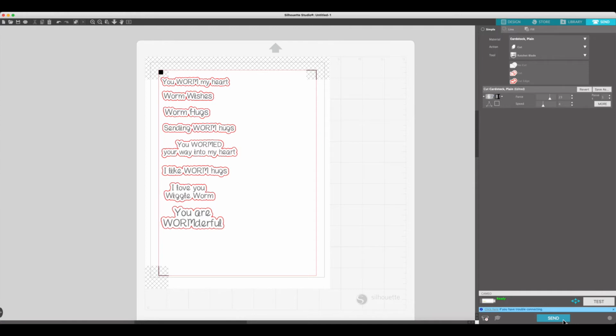And then once that is loaded into my Silhouette, I can go ahead and push send, and that's going to now cut around where that red line is, and I will have my custom made sentiments all bubble cut for me. I call this look bubble cut when it's not just cut out in like a banner shape.